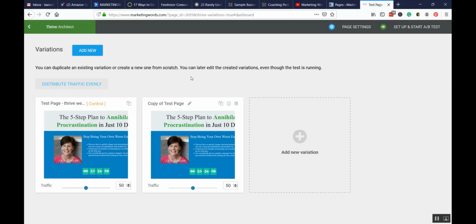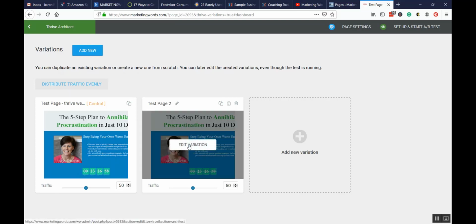That's going to bring us to this page, and you can just duplicate. I've already done this, but you can click the duplicate icon right here, duplicate this variation, and it'll bring you a new one. You can name it whatever you want to, test page 2 or whatever you want to name it. And then you edit the variation.